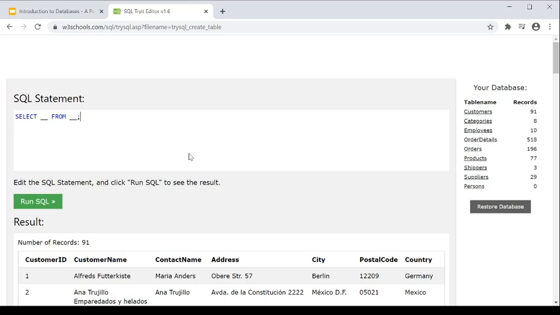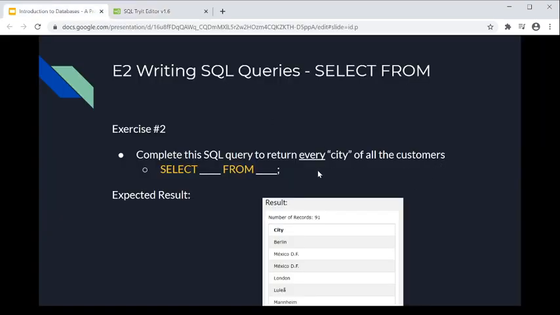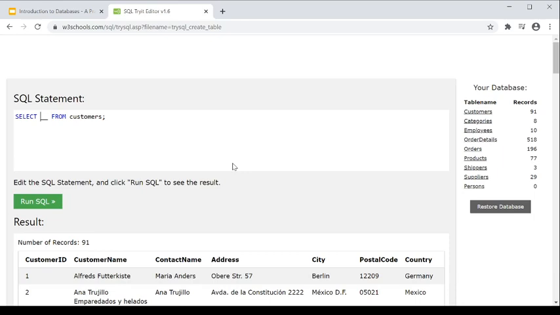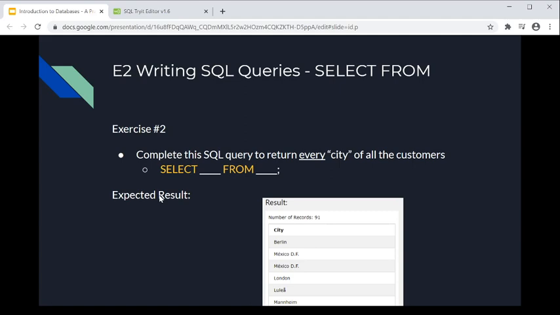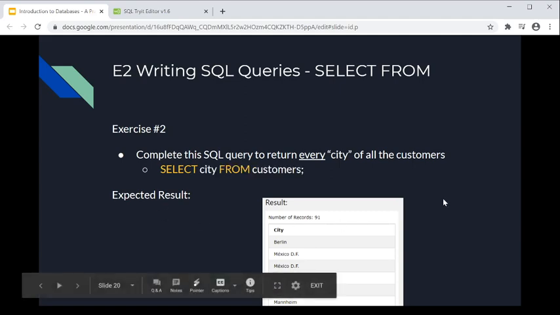Okay, I think I will just go ahead and give you the answer. If yours matches, that means you got it right. Again, we want to select from the customers table. We mentioned that here, and we want to return every city. So instead of using the star notation, you just have to type in city. That will give you all the cities, the city column only. And that is the answer.